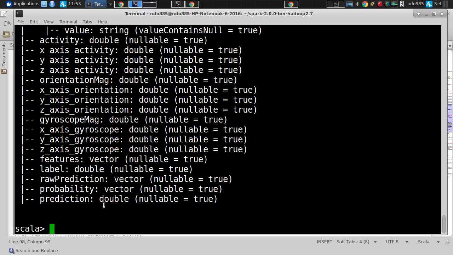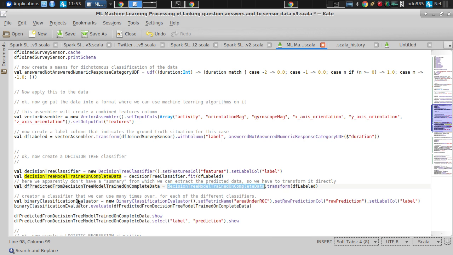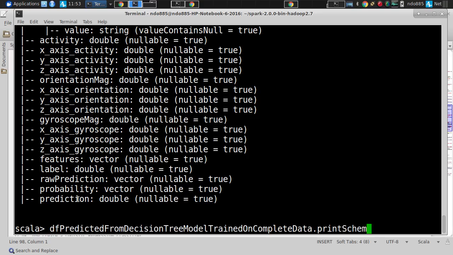And we'll do print schema, and you'll notice that it has a prediction column. See that? It also has a probability column and a raw prediction column. The probability column is associated with the probability that this is 1 or 0. The prediction column is, does it think it is 1 or 0 if it came down to it? Okay, so let's take a look at that.